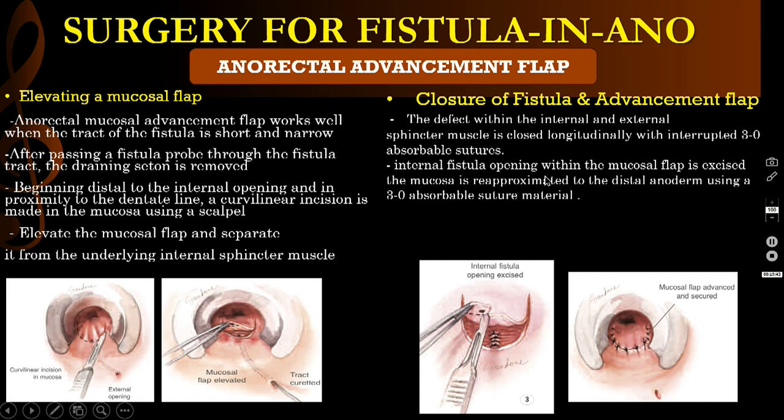The internal fistula opening within the mucosal flap is excised. Here you are seeing it clearly. The mucosa is approximated to the distal anoderm using again 3-0 absorbable suture material. See, this flap is again sutured here.